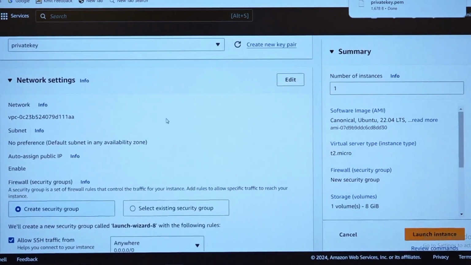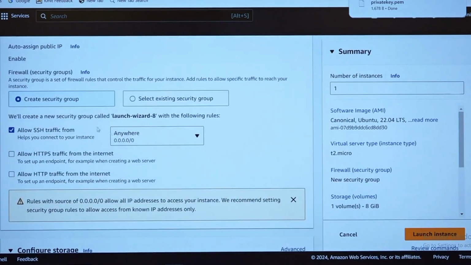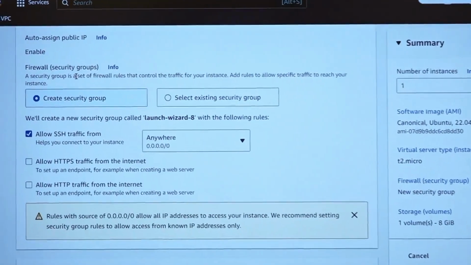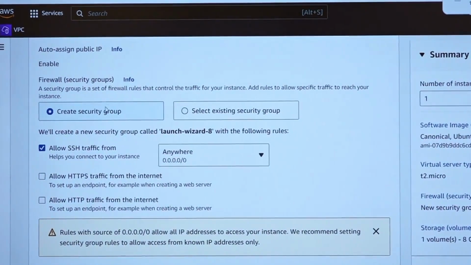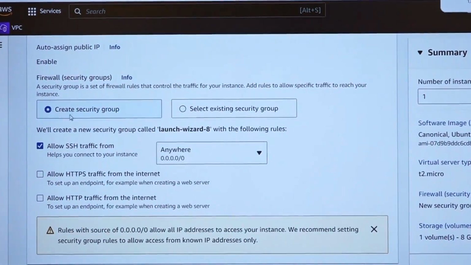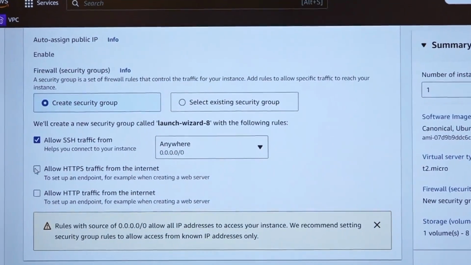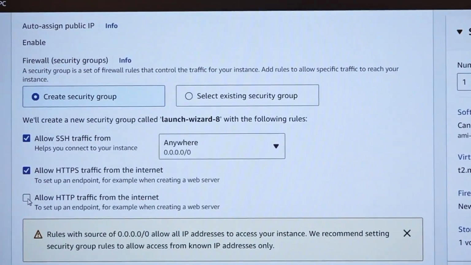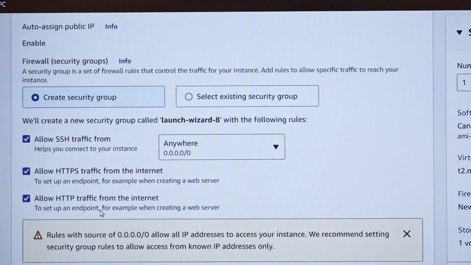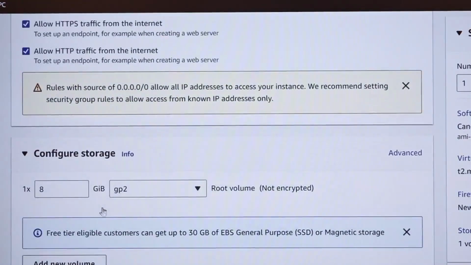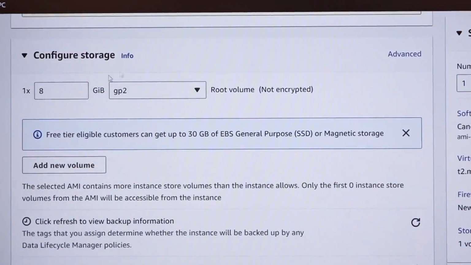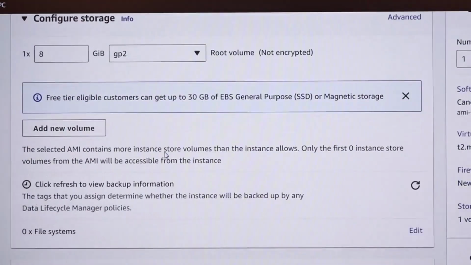Network settings we are not going to change anything. In security group, we will be in firewall. That is what we need to provide security. So, in firewall we are going to select create security group, and then we will be allowing all the traffic, SSH traffic, HTTPS traffic and HTTP traffic. Then storage we are going to keep as it is by default, and nothing much we are going to do. Now, everything is set up. So, I will say launch instance.